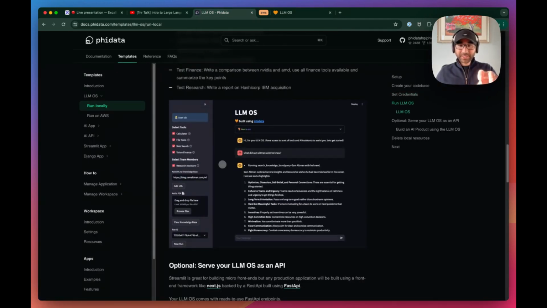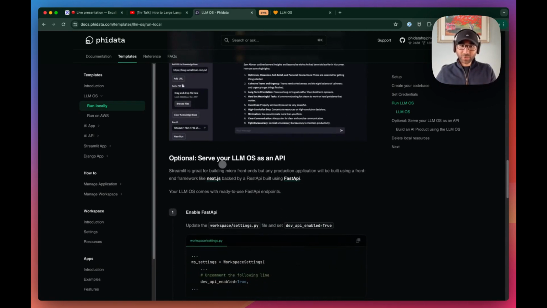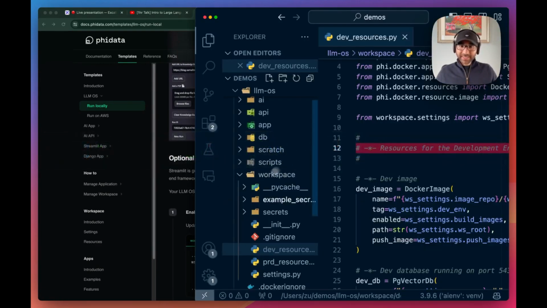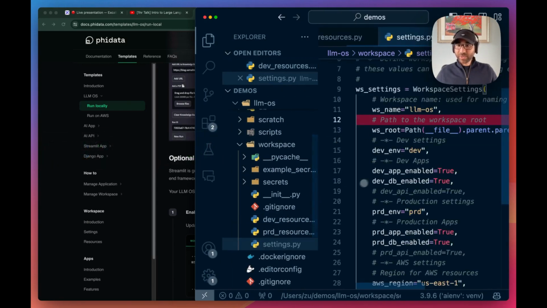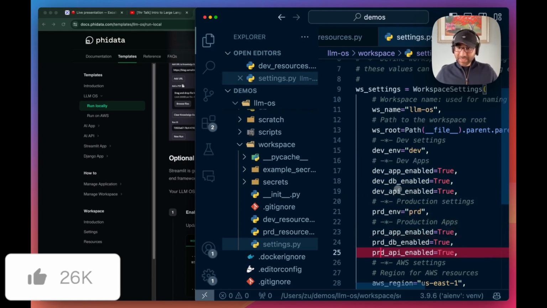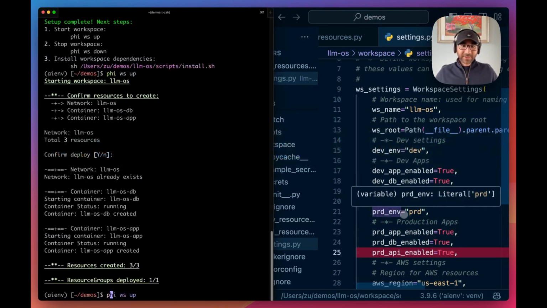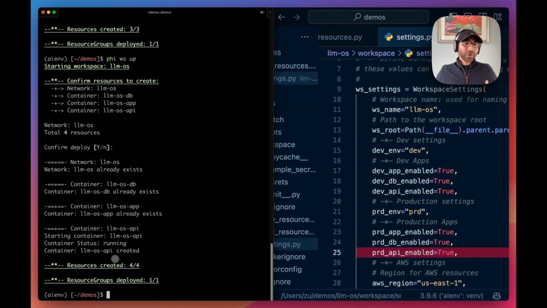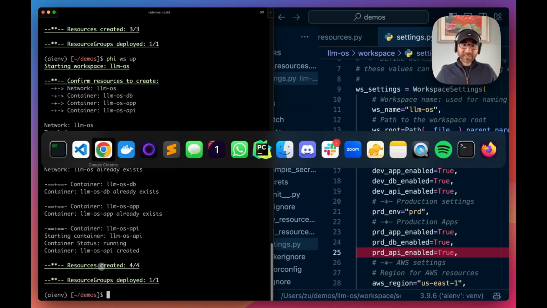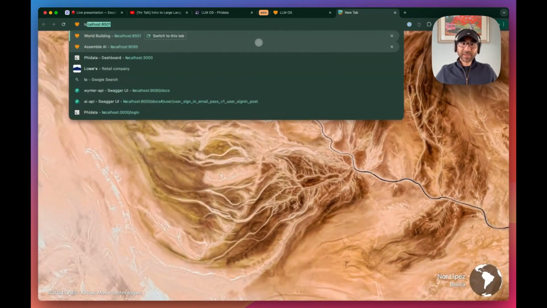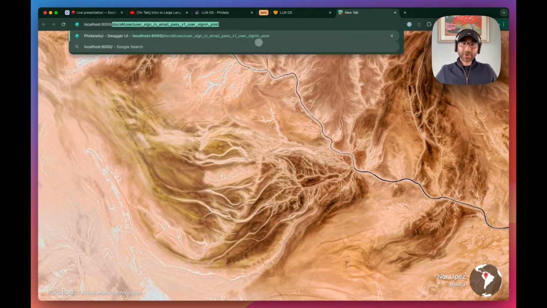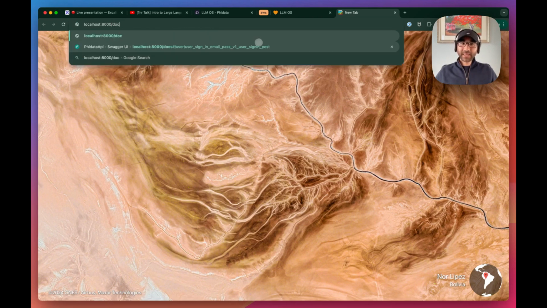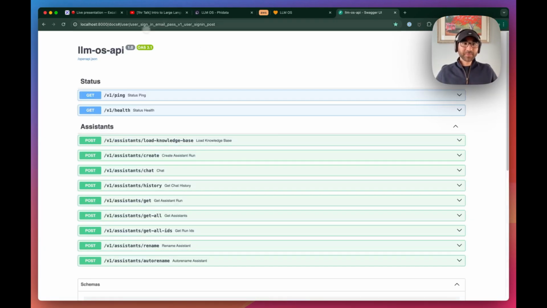So we ran here, you can skim through it, how to run everything locally. One part is under the settings, we're only running the app and the database. Let's enable the API as well and run phi workspace up. So along with the Streamlit application, we now run the LLM-OS as the API. So in almost all production use cases, you will be serving the LLM-OS or your assistants behind an API that your front end will call.